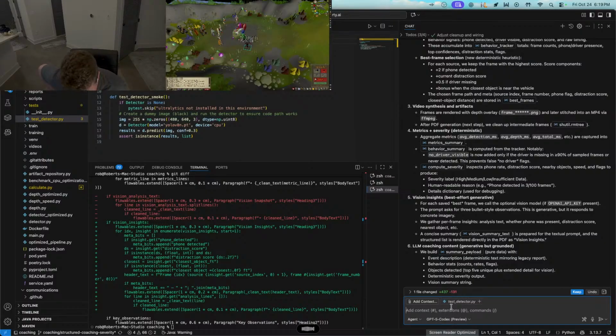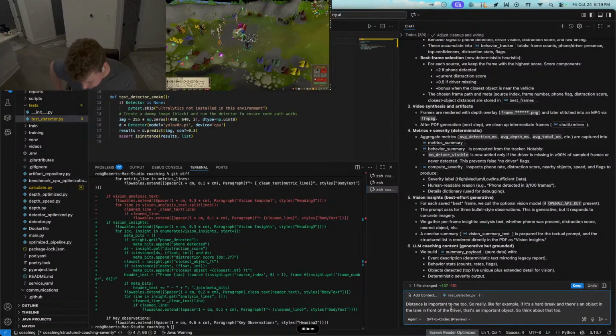Distance is important to me too. So really, for example, if it's a hard brake and there's an object in the lane in front of the driver, that's an important object. So think about that too. But maybe the objects that are in the right and left lane for a hard brake event are not as relevant.